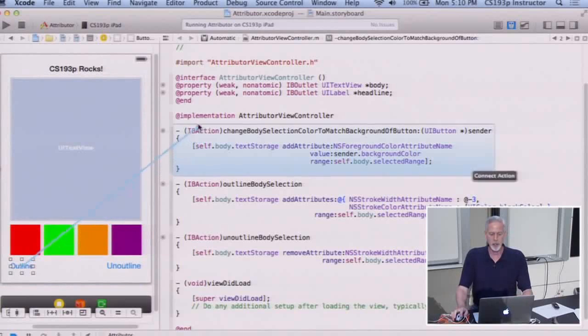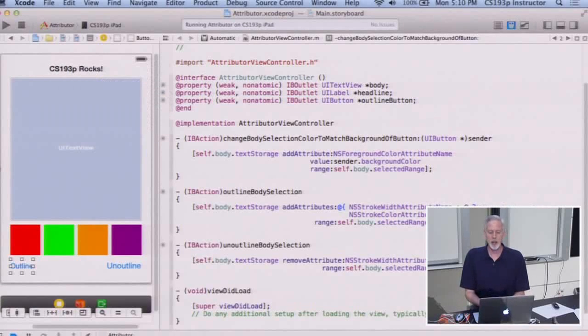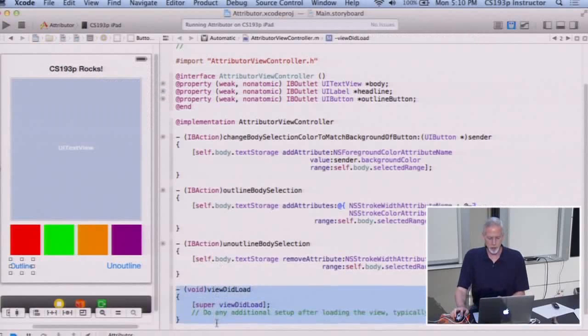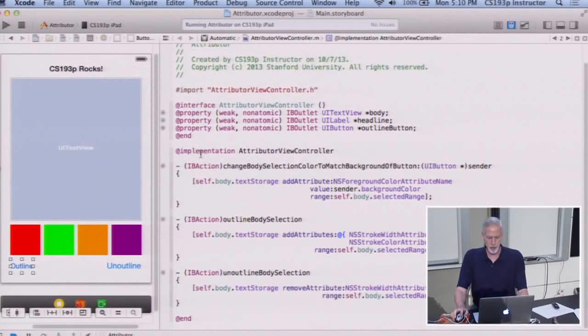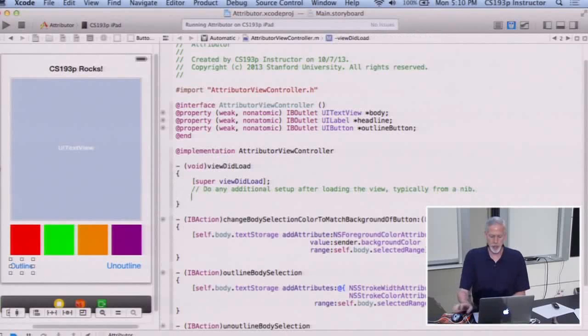So let's make an outlet for this. I'm just going to control drag here. I'm going to call this the outlineButton. Okay, and I'm going to take viewDidLoad. I'm actually going to move it up to the top here. So there's viewDidLoad. And I'm going to do exactly what it says here. Do any additional setup after loading the view. This should say typically from a storyboard. It's funny that that has not changed. I mean, storyboards have been around for, I don't know, iOS 4, 5, 6, 7, something like that. They're still saying from a nib. But anyway, viewDidLoad is the place to do this.